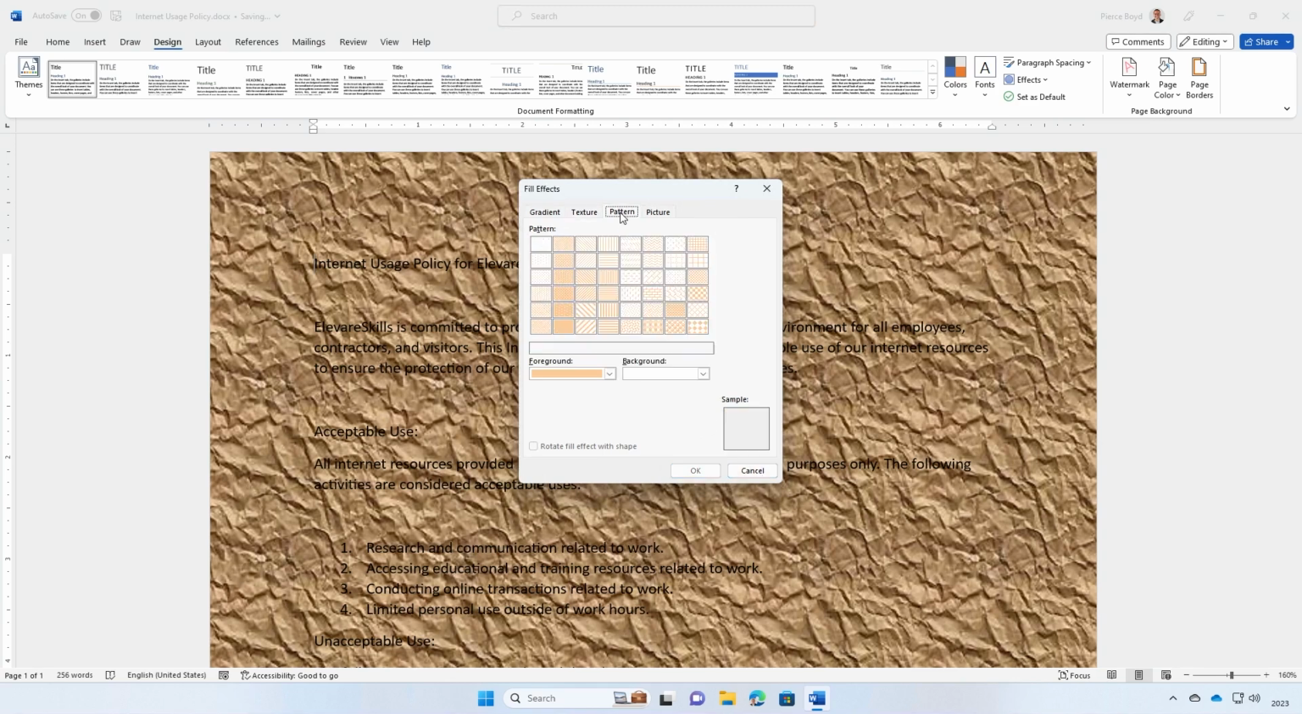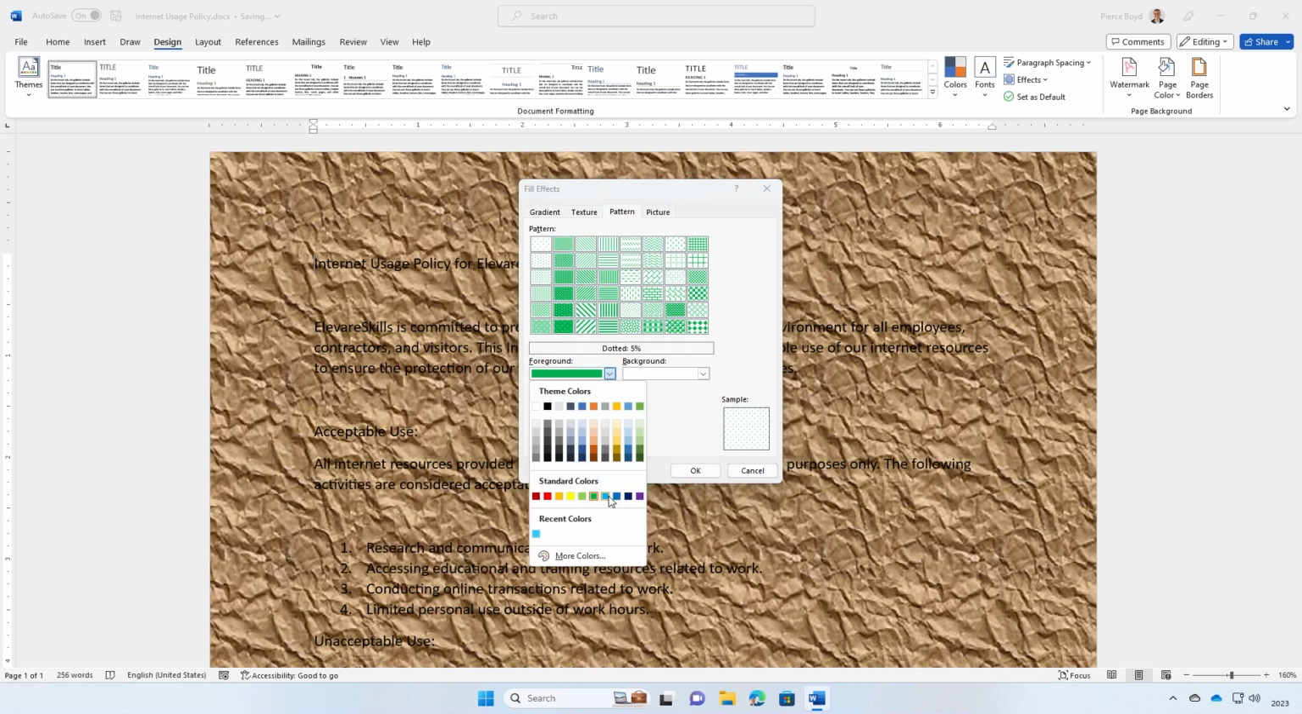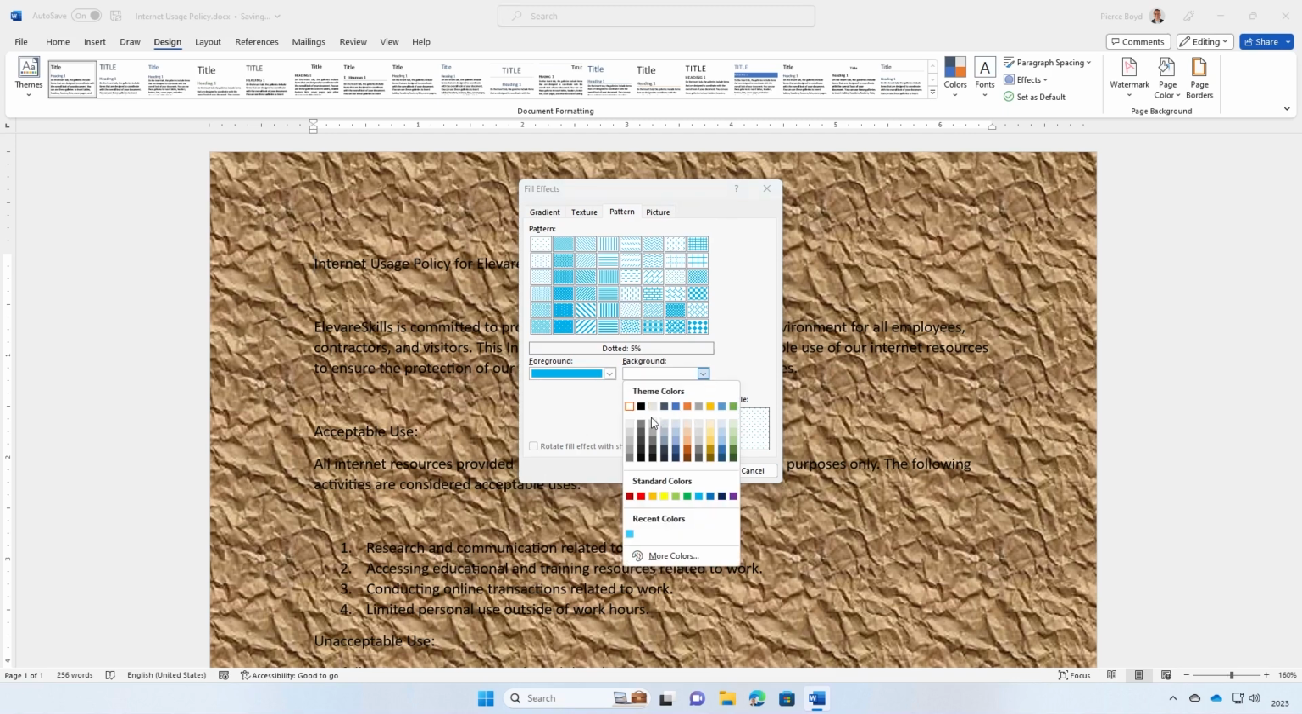Let's go ahead now and take a look at patterns. Patterns, you can choose up to two colors. And let's do something like a bright blue. Oh, that's green. I'm sorry. Let's choose the blue. Maybe a background of a light gray.